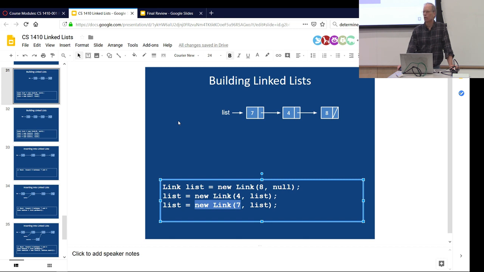What has to change in the picture to add an element to this list? Yeah. Root equals new link, comma root. Okay, so in this case, list is playing the role of root. But we don't want to change root. Root still needs to refer to that box. It still needs to refer to 7, to 4, but still needs to refer to 8.